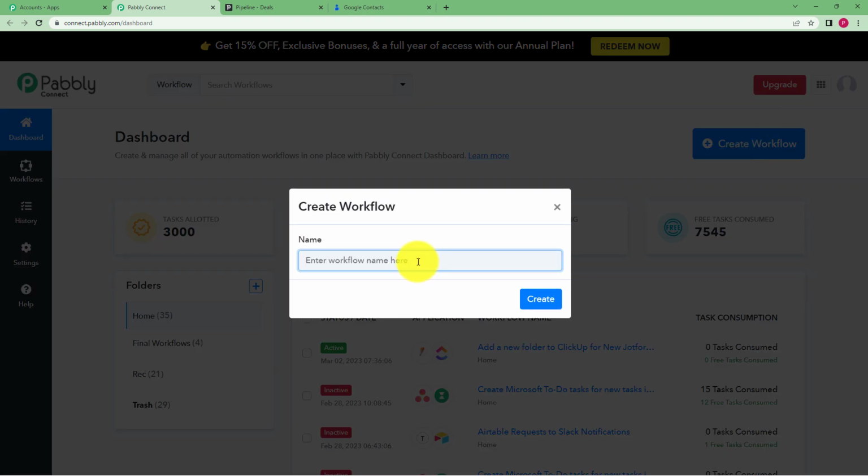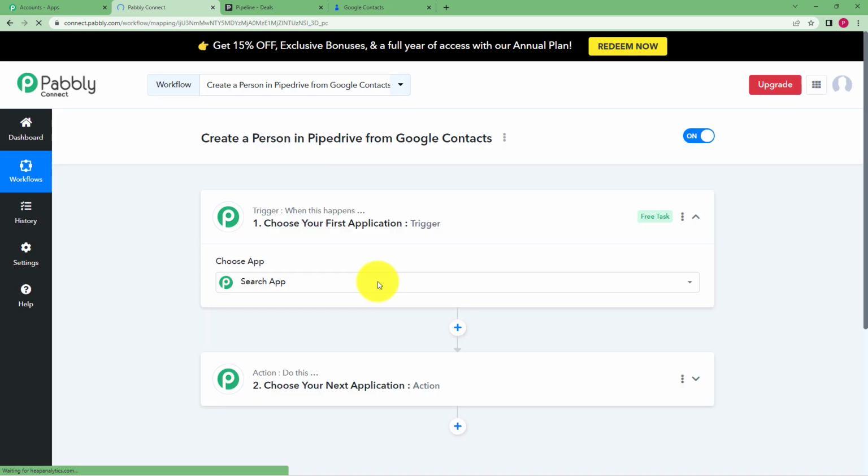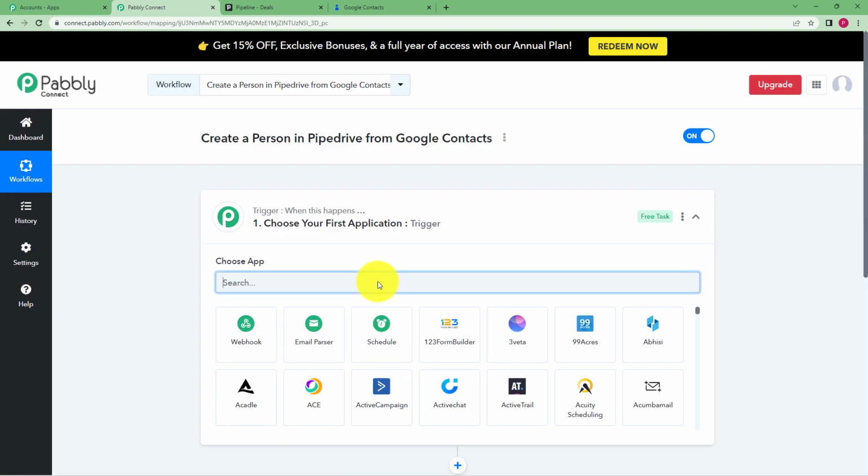I am going to name it Create a Person in Pipedrive from Google Contacts. So this was the name I gave to my workflow. You can give it any other name as per your own choice.